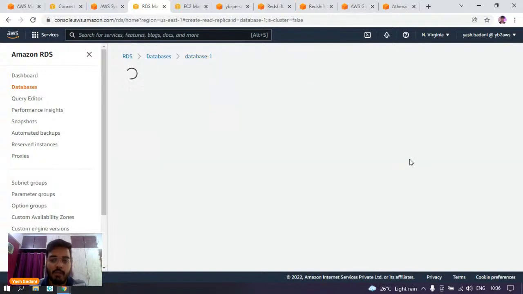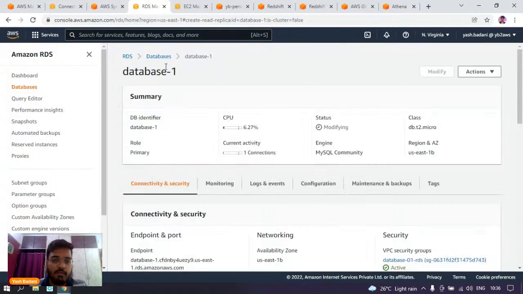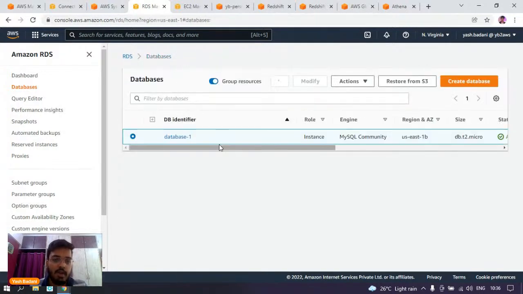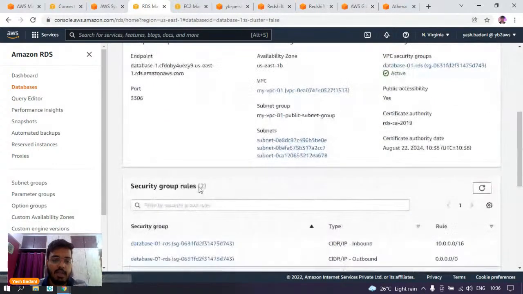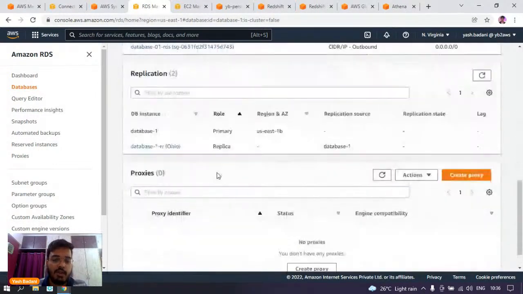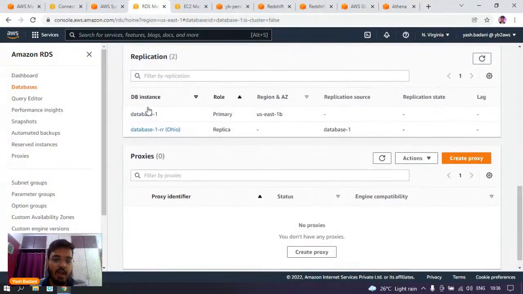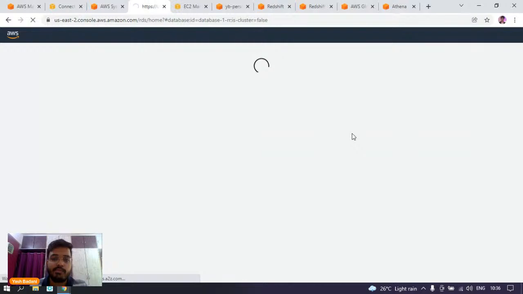Okay, so you will not be able to see it here, right? You cannot list it here. Probably, if you just scroll down here in the security and connectivity, right, you will see that you have a DB instance, which is a replica here, which is in US East 2, right? That's still being provisioned. So if you move to this particular region, right, you will see that a replica is being created.